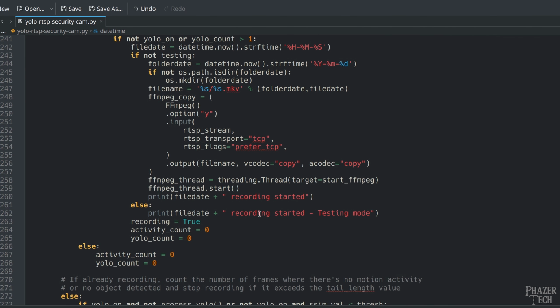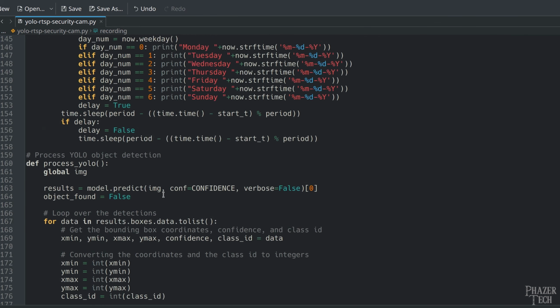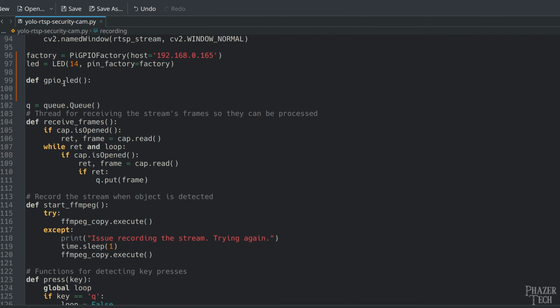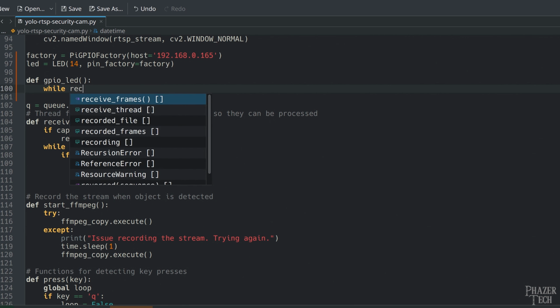So we're going to be using that variable. You can see here, the recording variable is set to true whenever the recording starts. So we're going to be using this variable to control the LED. Let's go back up to our function that we're making for it. And I'm going to do while recording.